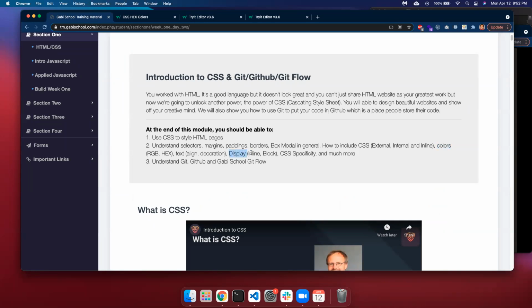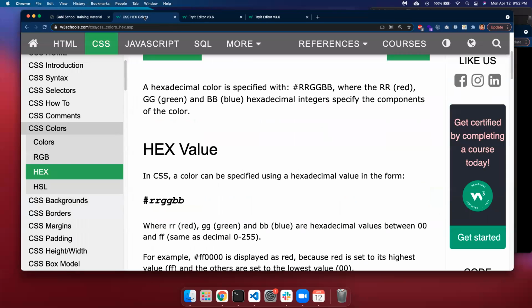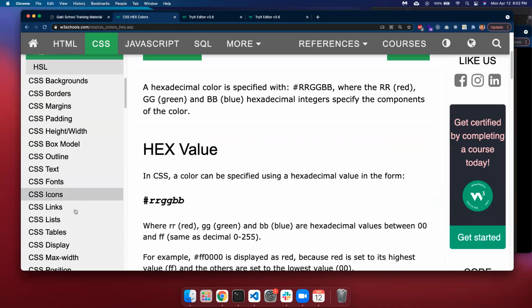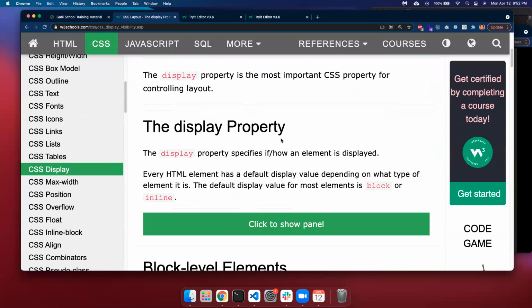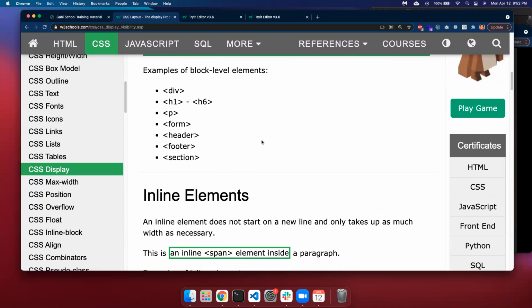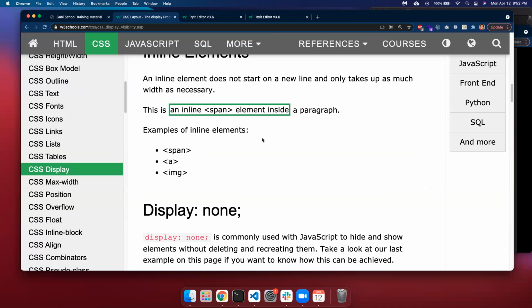And then the display, there's two displays, there's inline and block. In the next lesson, you will learn something called flex, but for now, inline and block are the most important ones. And also, if you go down here, you'll see display somewhere here. So read here, and you will understand what the display does.